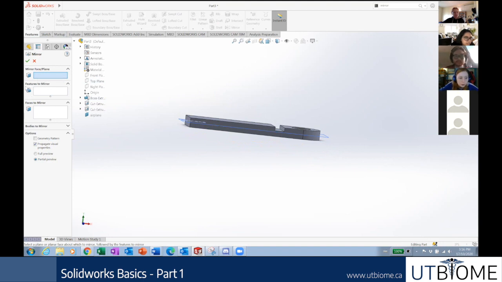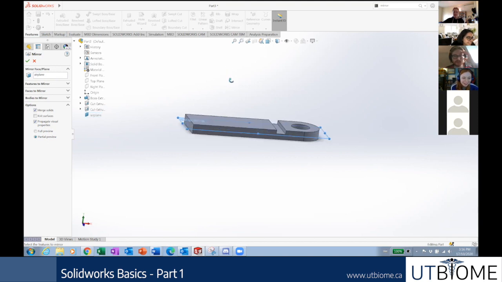Here it says you can mirror features, faces, or a body. If I wanted to mirror the whole part, I'd probably click mirror bodies, but that's not what I want to do. So what I want is mirror face / plane. I'm going to click airplane because I renamed the plane that we created. I thought it was fitting. And so that now knows that we are trying to mirror across this plane.